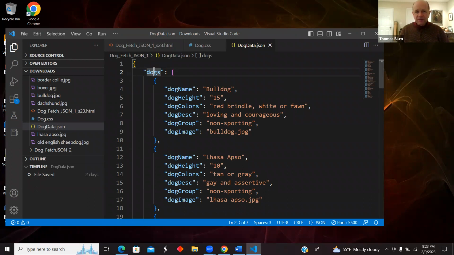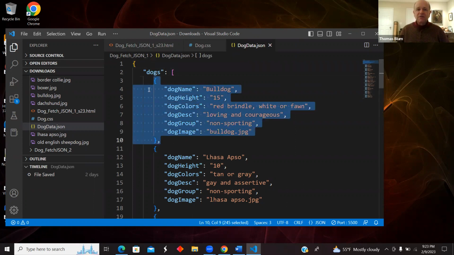So I have an object that has a property dogs. The value of dogs is an array, and the elements of that array are objects. So another curly bracket, so another object. And that object is made up of key value pairs. The key or name is dog name, and the value is bulldog, and then dog height, 15. This is height in inches. Then I have several such objects corresponding to different dogs. So that is the JSON file being read.